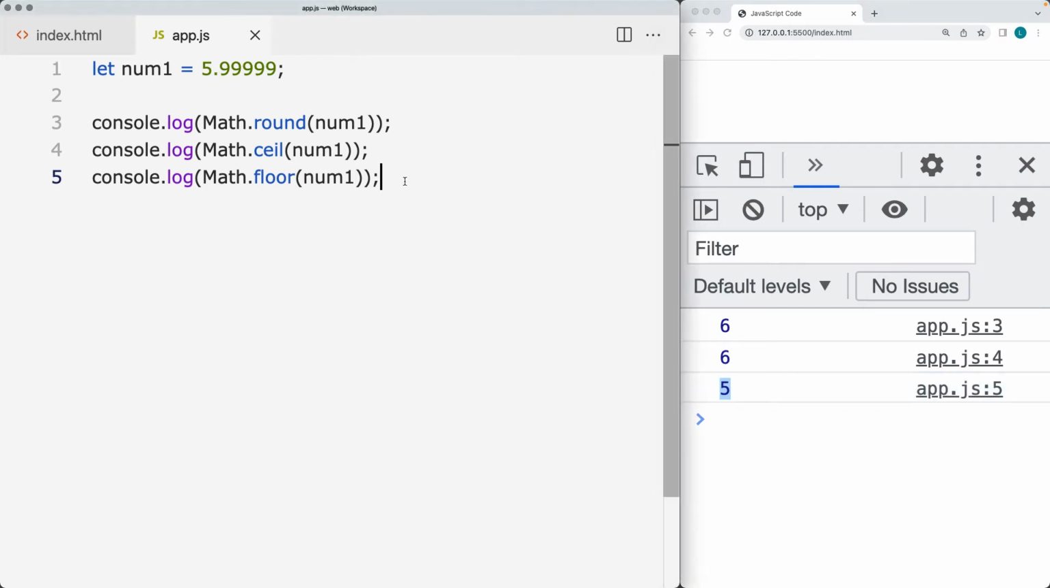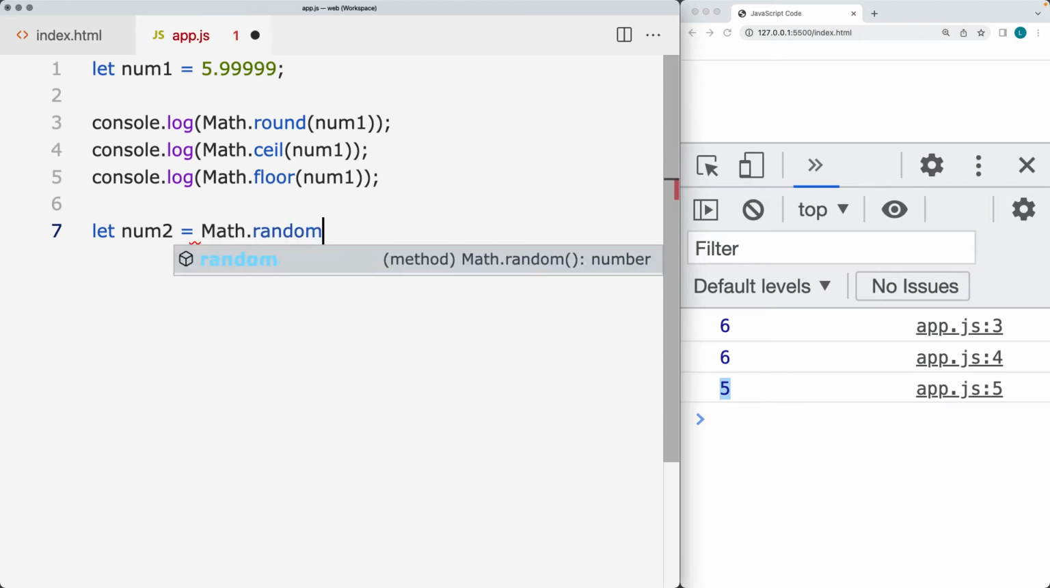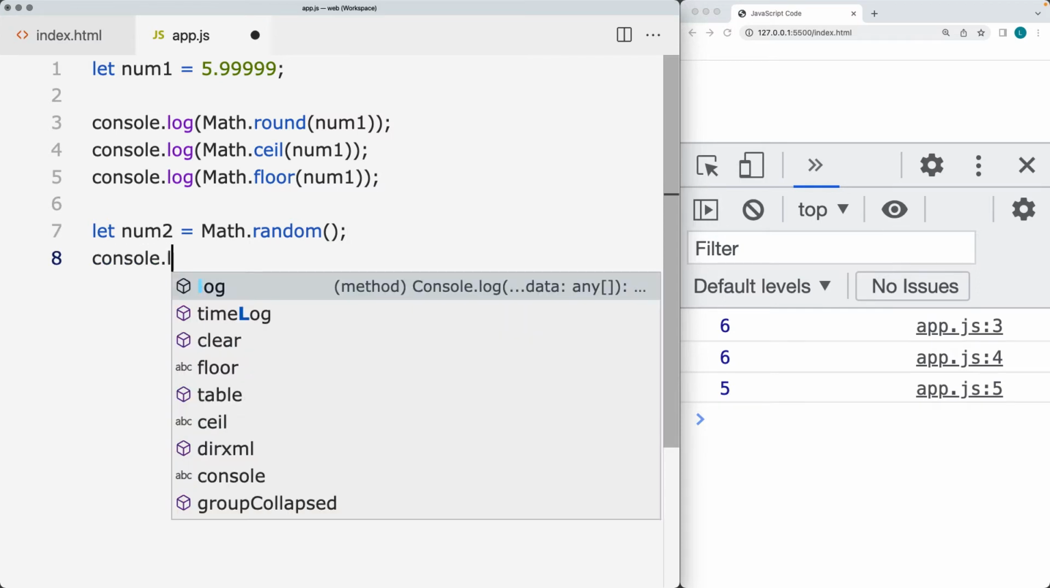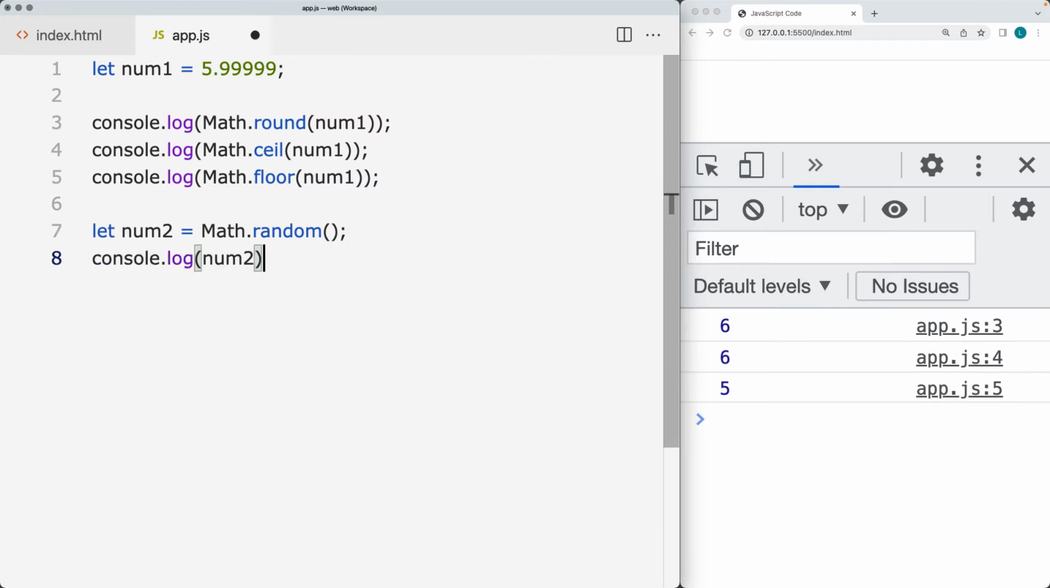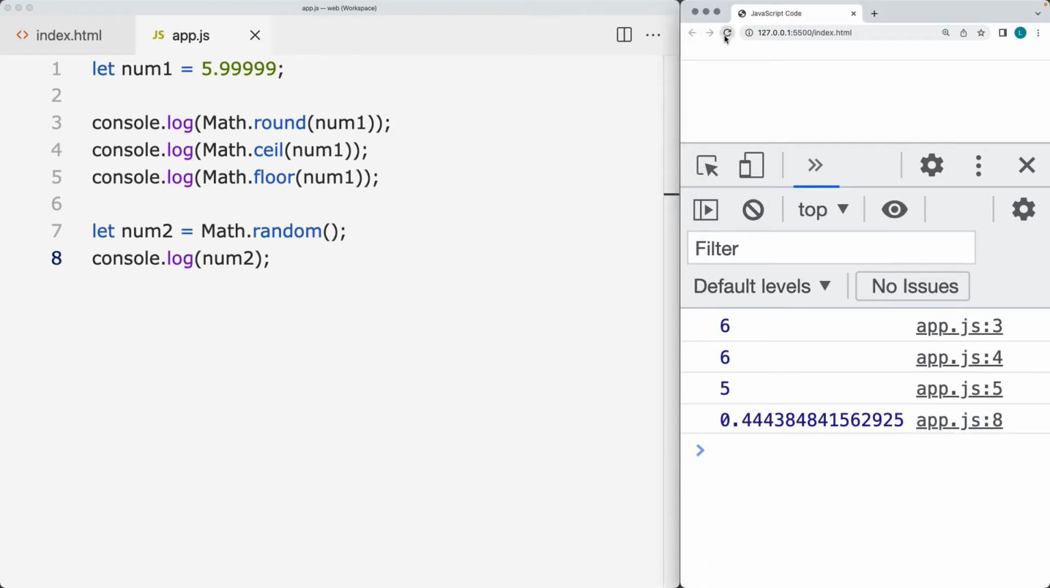And another one that we used in the last lesson was the math random. So this provides us a random value starting with 0 and not including 1. So it's inclusive of 0 and not inclusive of 1. And this returns back a decimal value. So when we do a math random, we'll log out to the console num2, and that returns back a different value every time we refresh it.